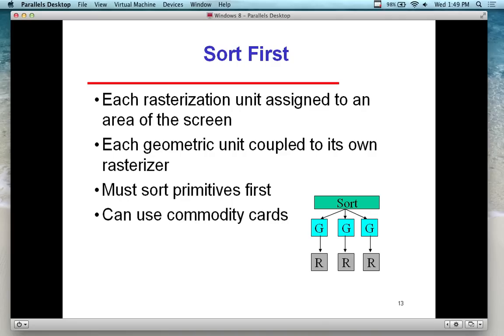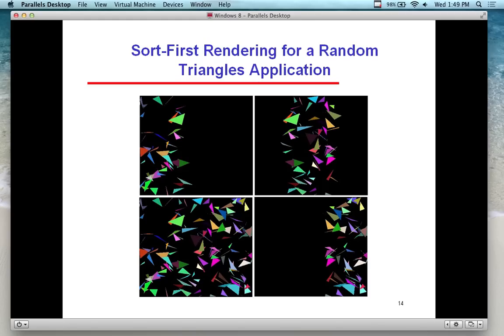So if you sort first, each rastering unit is assigned to an area of the screen. So we've already pre-assigned it. Each geometric unit is coupled to its own rasterizer. So most sort-first designs can use commodity cards. They can all be the same because you're going to sort it out equally, hopefully. So here's a sort first rendering for a random triangle application. It doesn't really have any kind of scene. It's just random triangle generation.